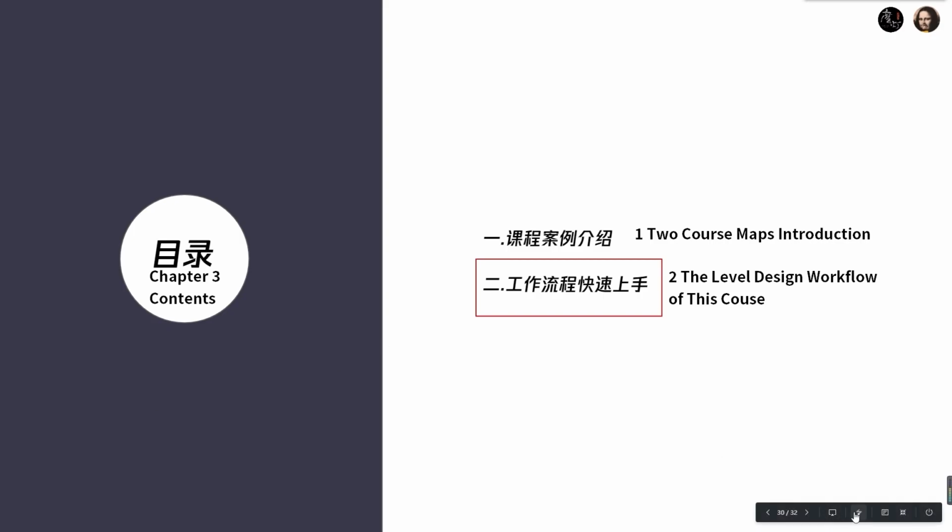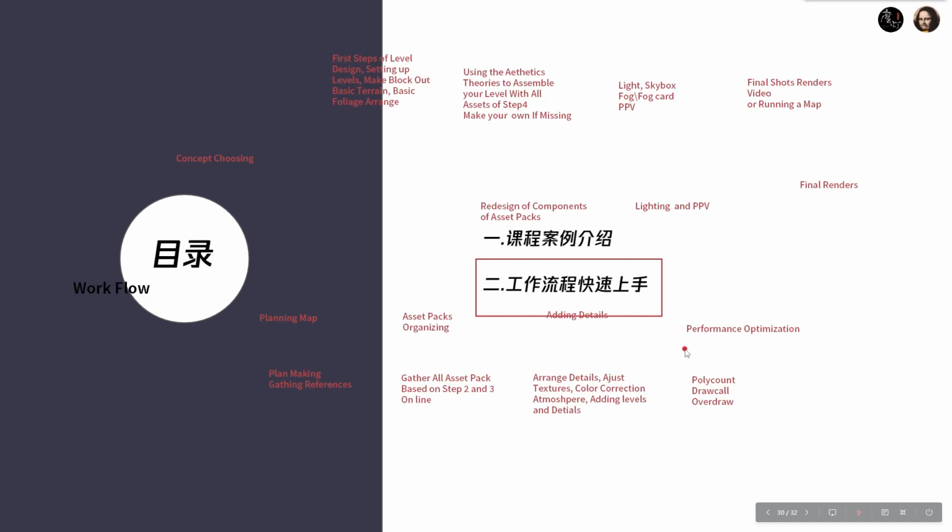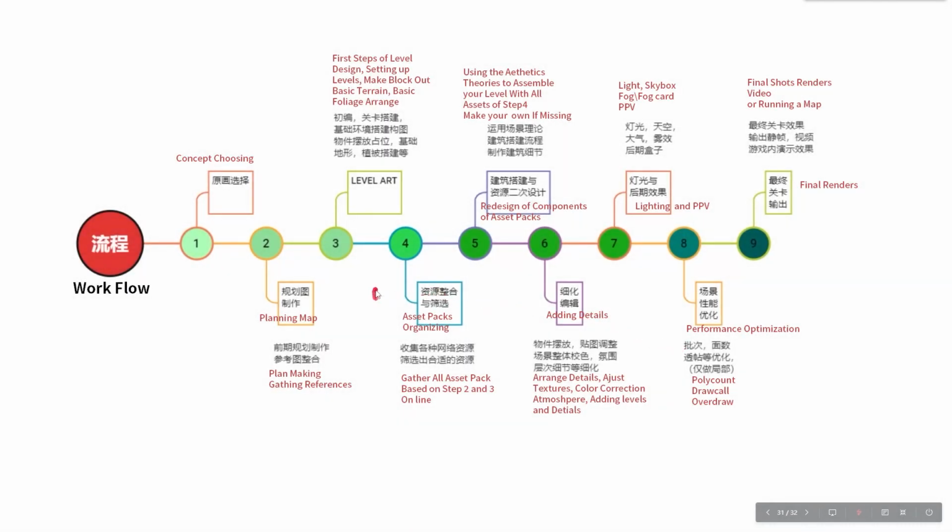Okay. After the introduction of the two course projects, let's talk about the workflow of the level design. Before we start, let's see our pipeline of level design. Because this time we're using asset packs, let's see if there is any difference from the modern course's whole workflow.